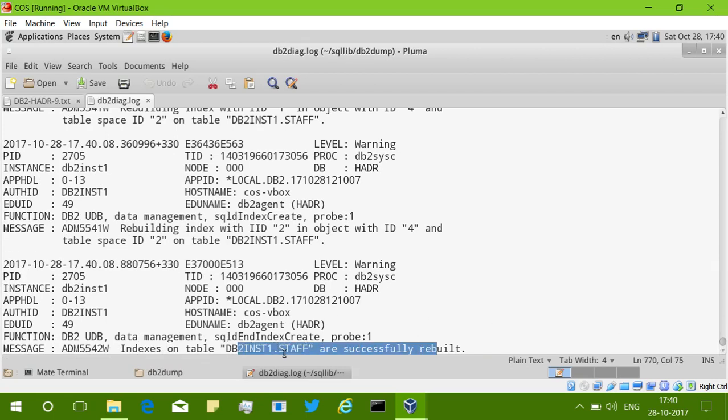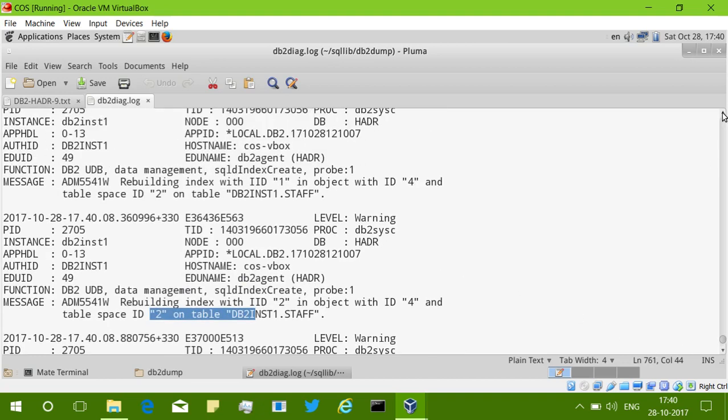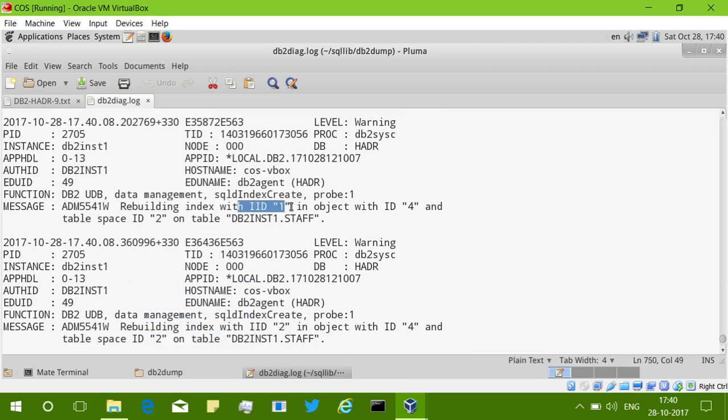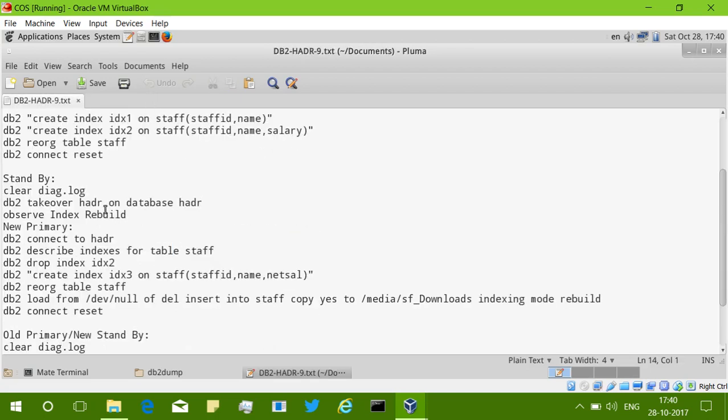The indexes on the table staff are getting rebuilt. So the index 2 is rebuilt. There should be two indexes, right? Yeah. With IID 1 is getting rebuilt, and with IID 2 is getting rebuilt. This is the concern, right? So that is why we go for log index build on in the first place.